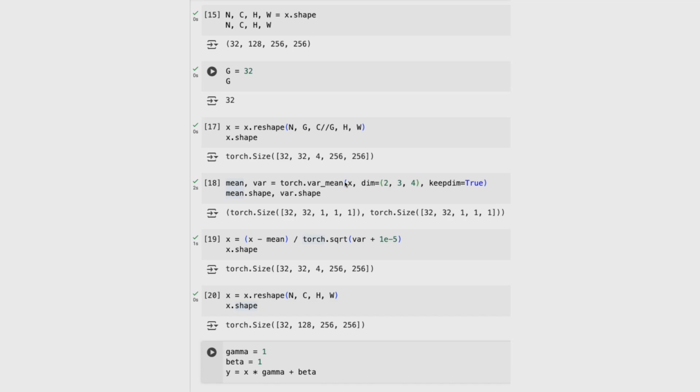I use the varmean method in Torch, giving it dimensions 2, 3, 4, and I want to keep the dimensions. So keeping the dimensions keeps this 32 images, 32 groups, and then 1 by 1 by 1. And when it comes to number of channels per group, height and width, I then subtract that from our x, divide by Torch square root of variance, reshape it back into the 4 dimensions, have some fake values for gamma and beta, and then I have my final y value that gets returned out of the group norm layer.